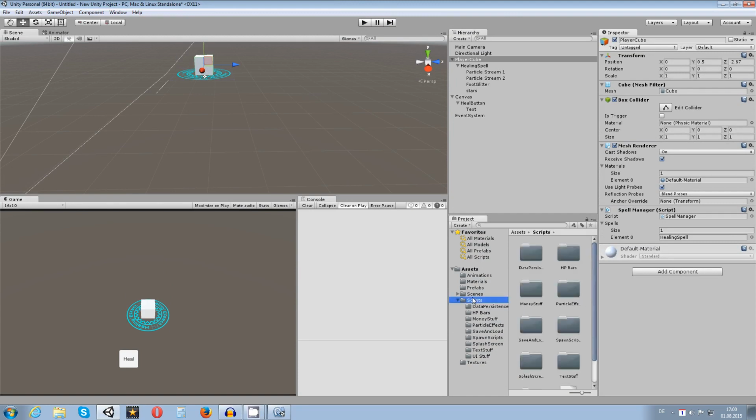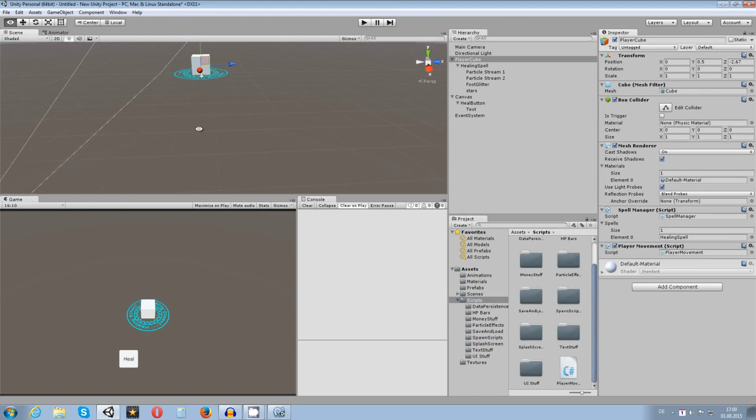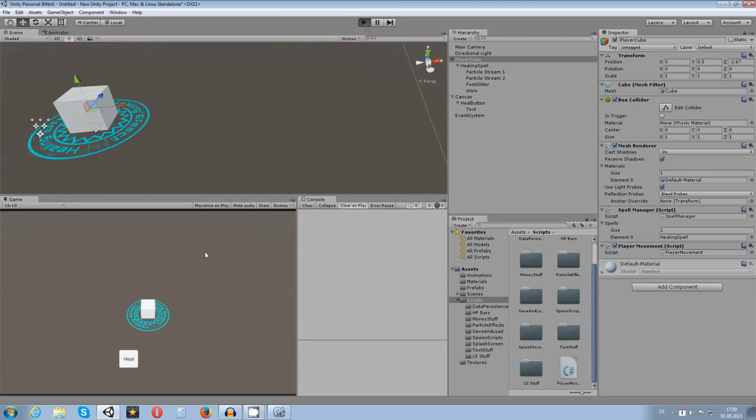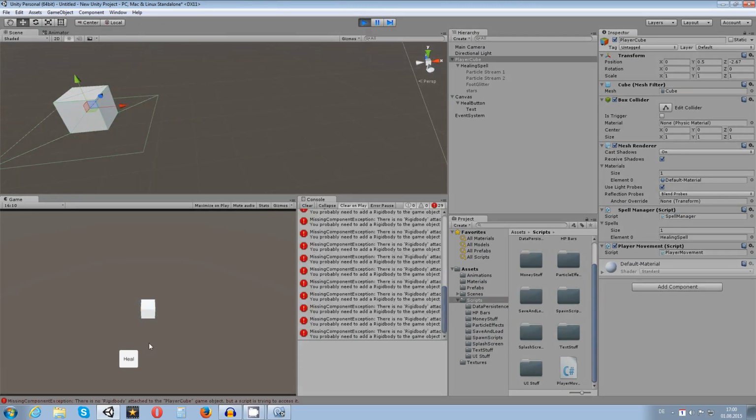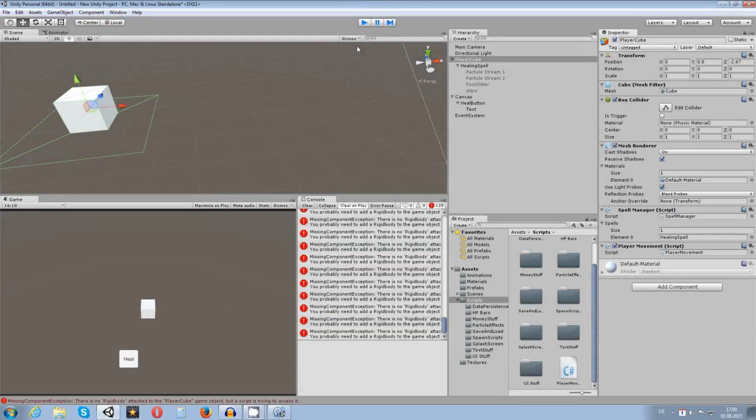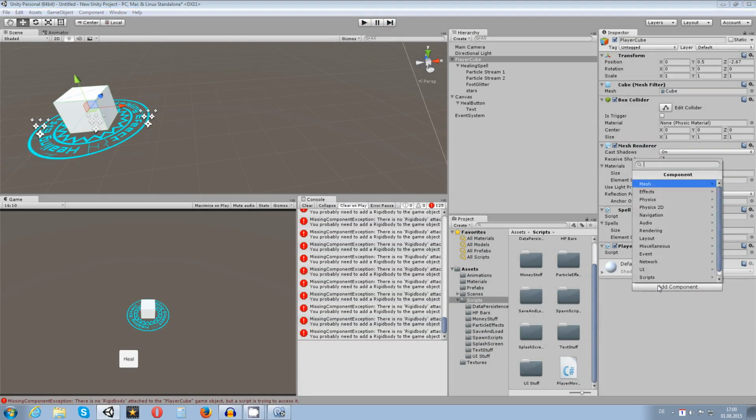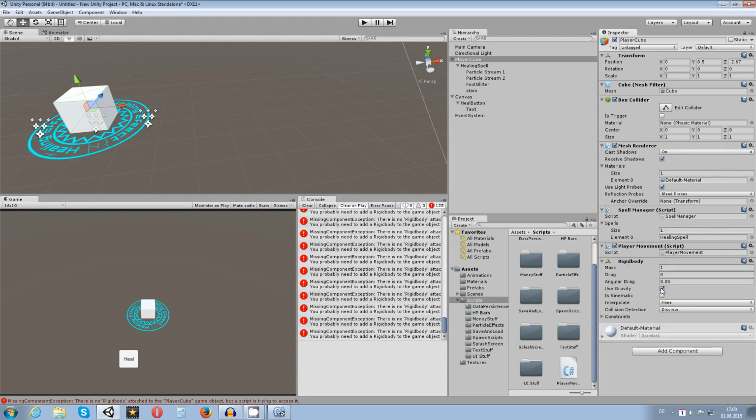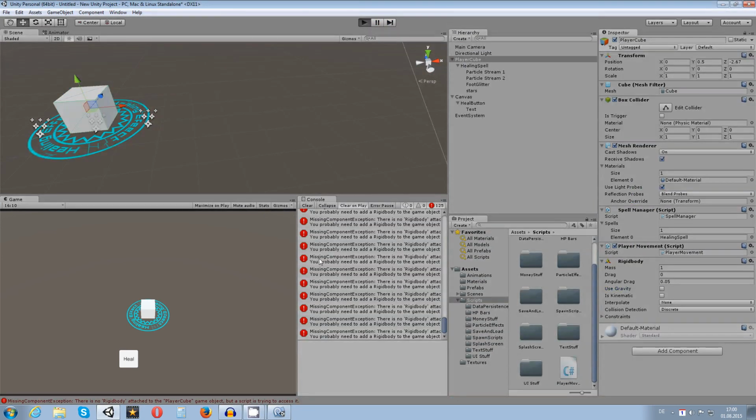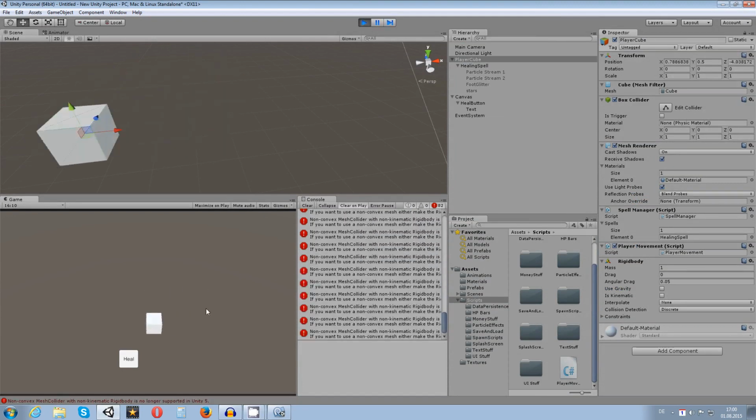I have a small player movement script in here, nothing special. Just make sure I can move around with my character, or I can't, because I don't have a rigid body component. So let me add this one pretty quick. Physics, rigid body, no gravity. Okay, and again. So I can now move my cube around.